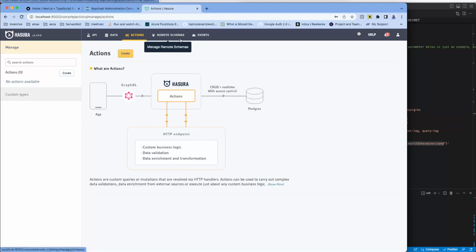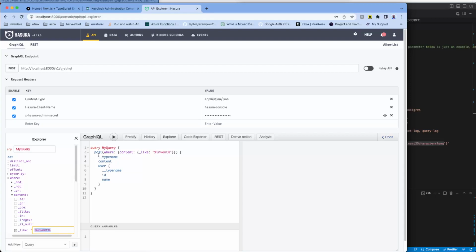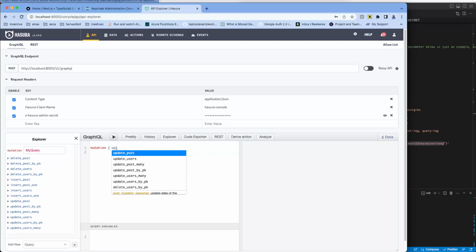But most of the interesting things we want to do are actually side effects. So let's say you want to send an email after the user updates its email address. That would normally just be a mutation on the GraphQL API. By the way, all the mutations are defined too. So if I do mutation and then update, I already have populated update users, update posts by primary key.